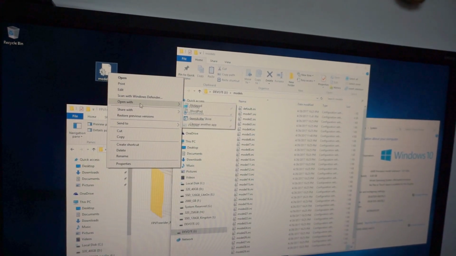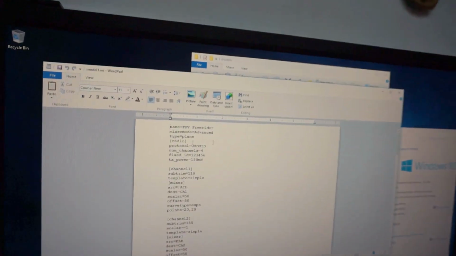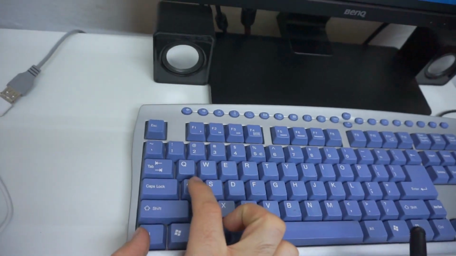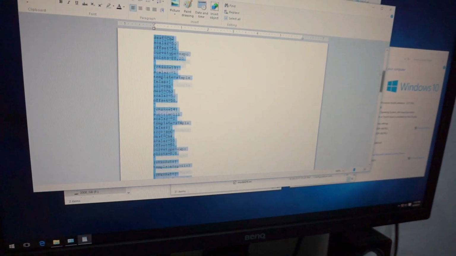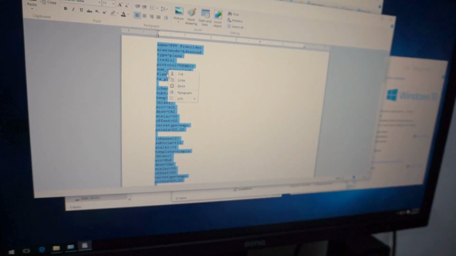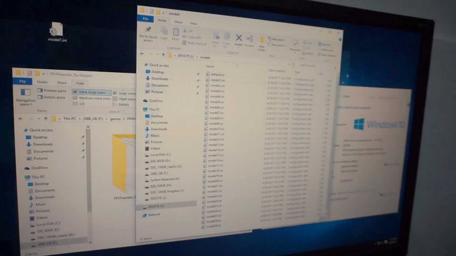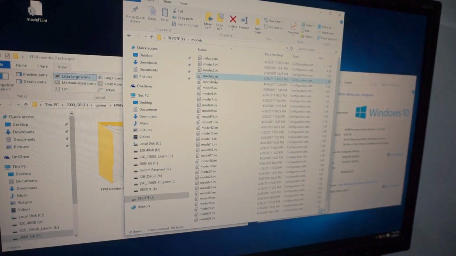So right click on it, open with, and open it with WordPad. As you can see, it's for FPV Freerider. Press Ctrl and A on the keyboard to select all of the contents. All of them are selected. Right click on it and copy. Copy everything. Now select a model which is not used, let's say model 3.